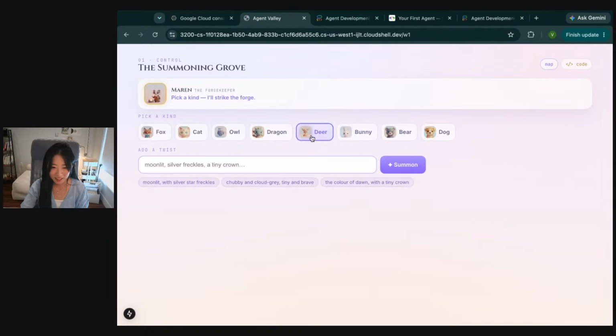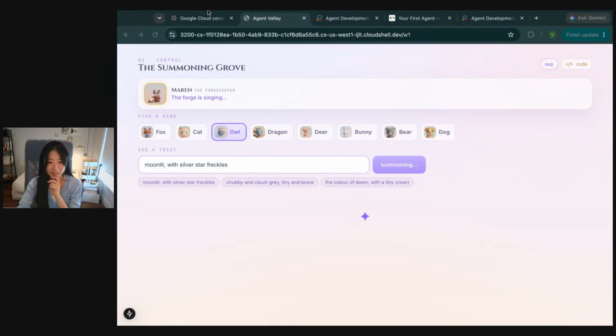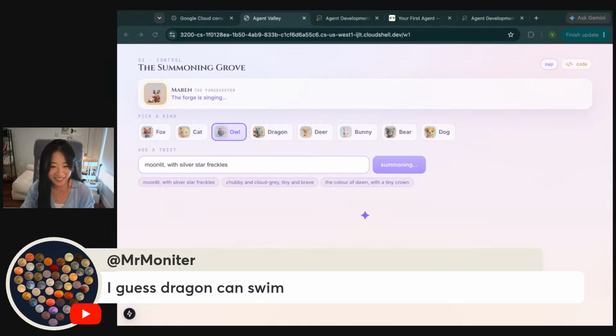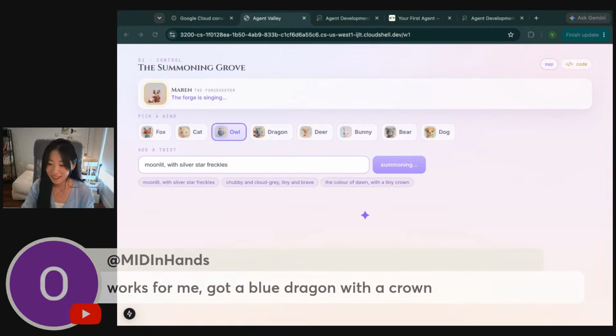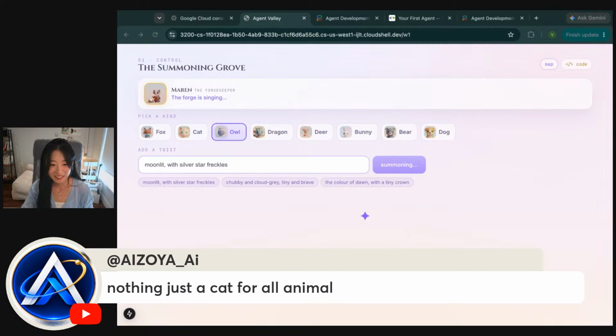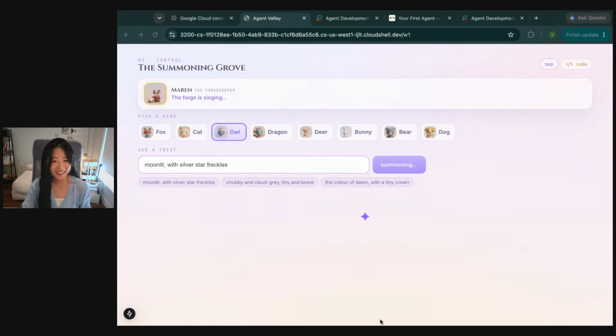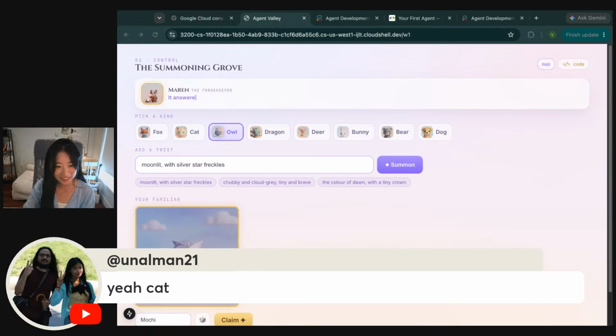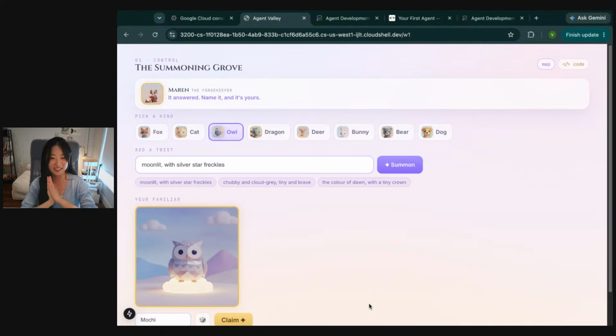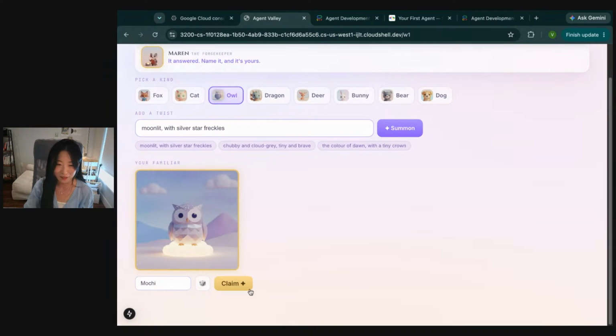Maybe I'll try it all. Really? It's a cat again? Oh, okay. So while I'm waiting for the... Is it cat for everyone? I guess dragon can swing. Okay, you got a blue dragon. Congratulations. Nothing, just a cat. Really? I tested this lab this morning several times. It's a different animal each time. It's cat for you? Okay. Oh yeah, it's an owl. Great. I guess it's not always cat.